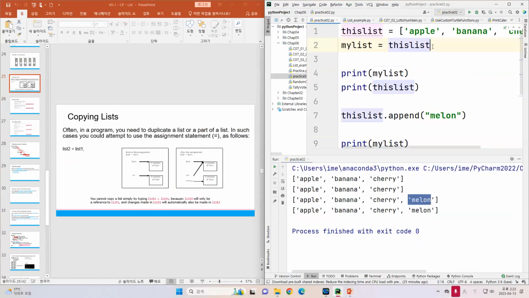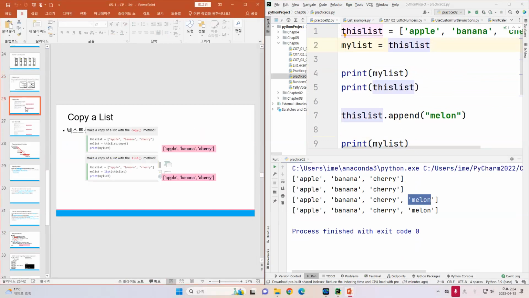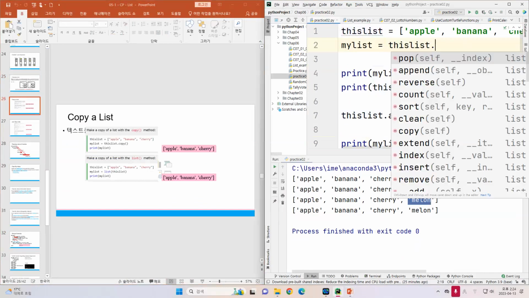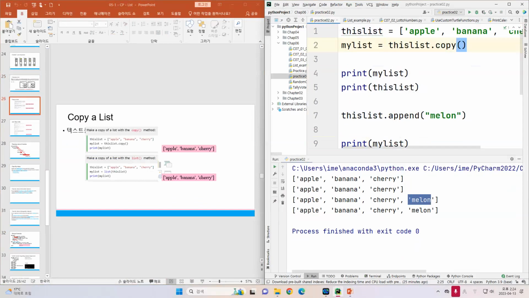Now, let me change the method to copy. I will not use the equal sign, but I use dot copy. The other structure is the same, but the only difference is how I copy. Will it be different or will it be the same?